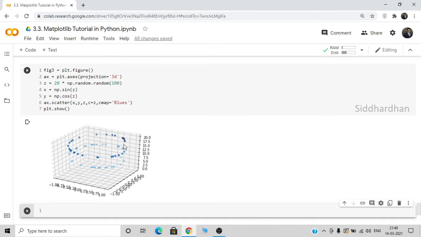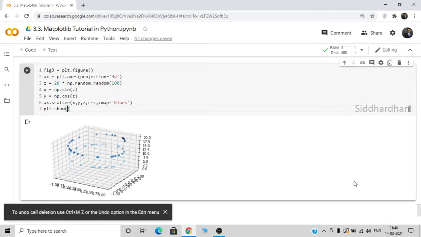Similarly, you can create line plots in 3D and other types of graphs as well.